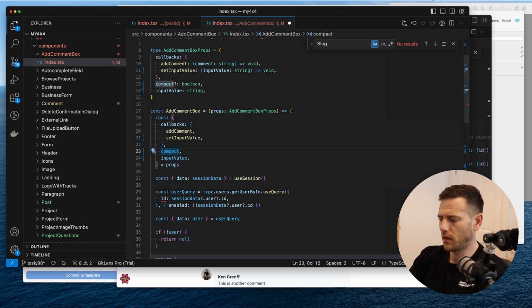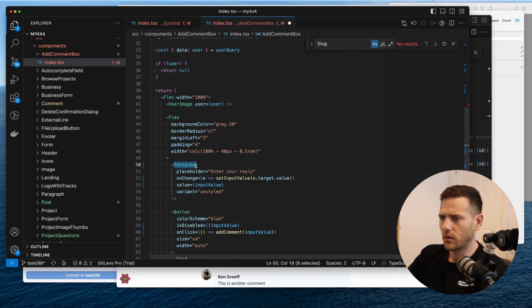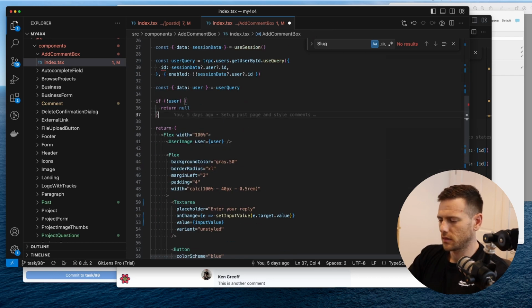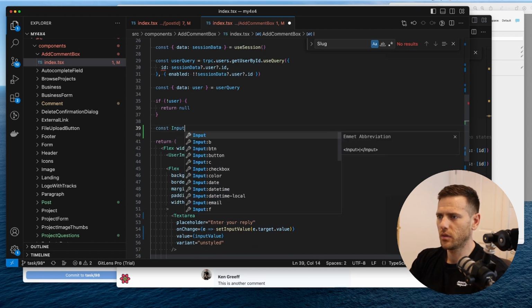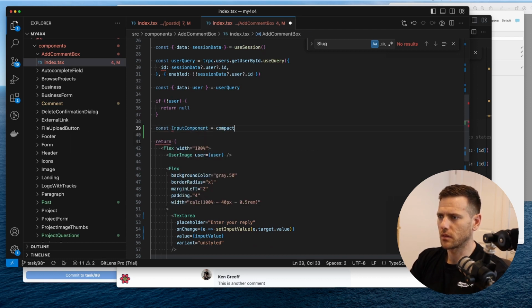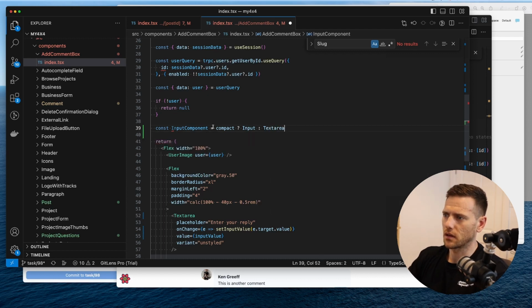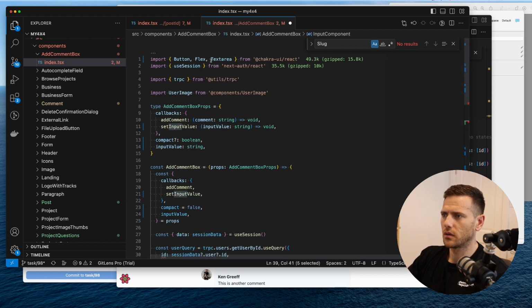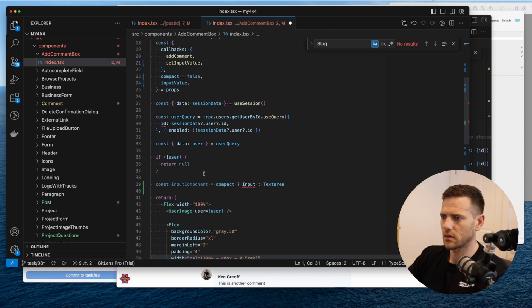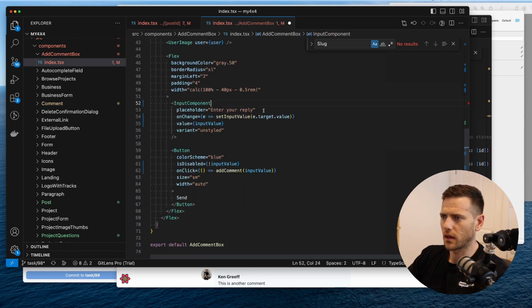And we're going to say false. Now, what I'm going to do is say const inputComponent is equal to, if it's compact, it's going to be input. Otherwise, it's going to be textarea. We're going to then keep input up here, and then we're going to just put that there.